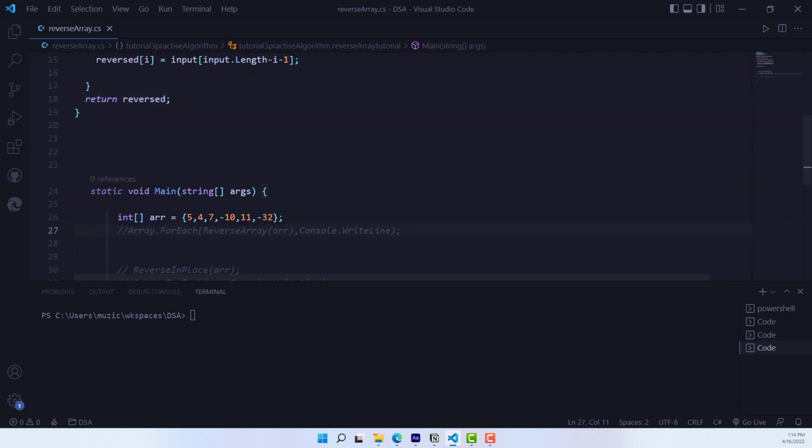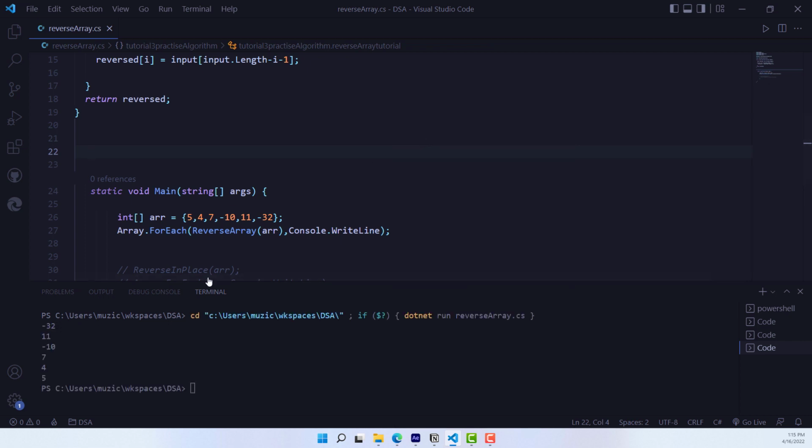The next thing I will do is run this code. We are doing array ForEach on the reversed array and passing it to Console.Write. If I run this code, there you have it, it goes in reverse order: minus 32, 11, minus 10, 7, 4, 5. This worked, but another way to do it: since we are not removing any items from the array, we can modify the input array in place without creating a new array.